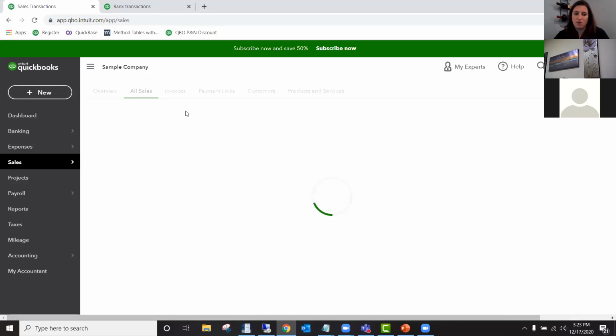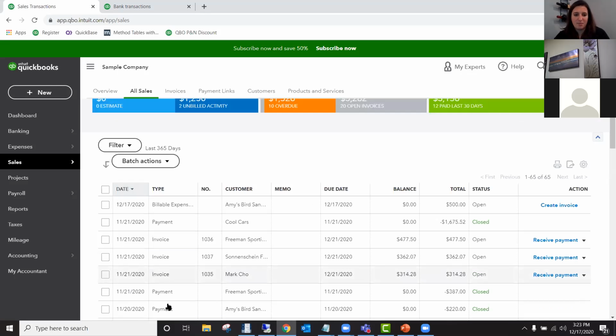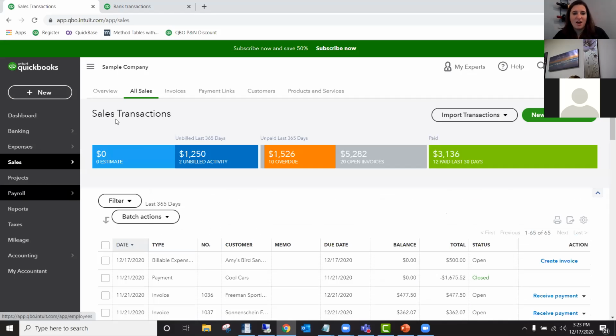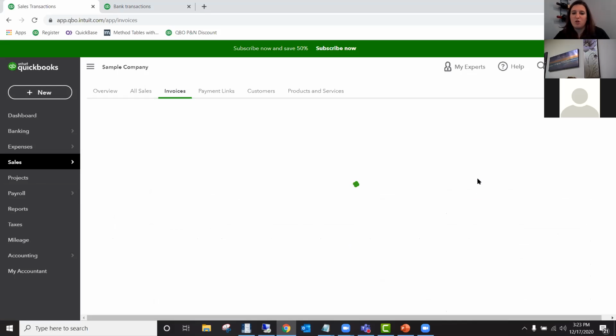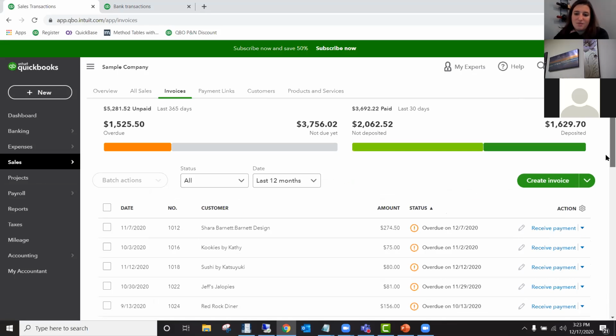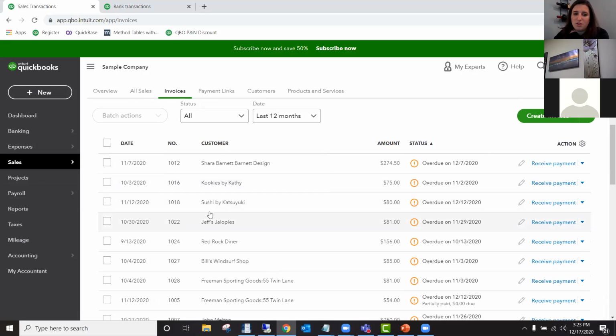So similar to where we saw all expenses, bills, bill payments, stuff like that. All sales is going to show me all my invoices, payments, billable expense charges, sales receipts, sales orders, refunds, charges, and so on. And then you have invoices up here at the top. Invoices is just going to give me the list of open invoices. If you are sending invoices out of QuickBooks, it's very nice because it also gives you a status. So we have the total, the customer, the amount, and the status of each.